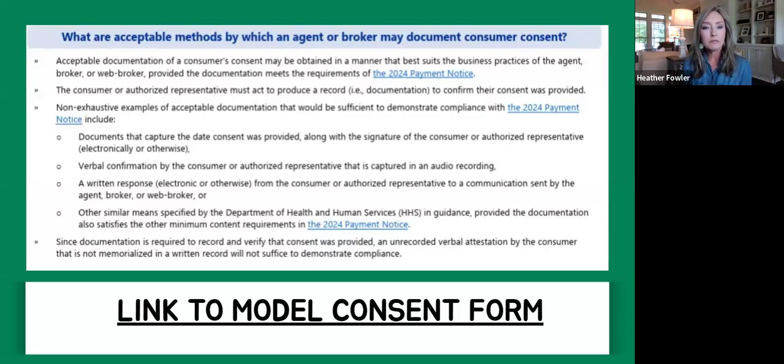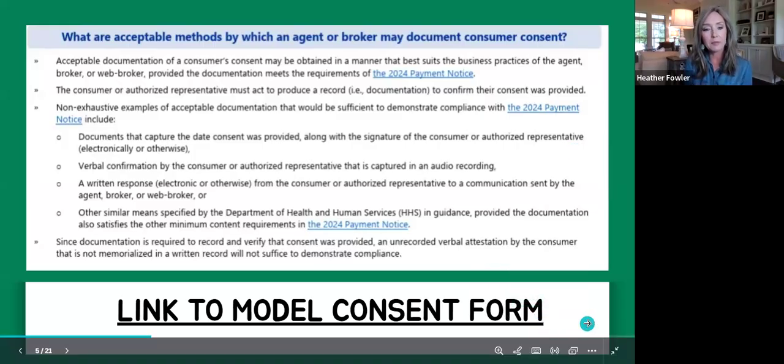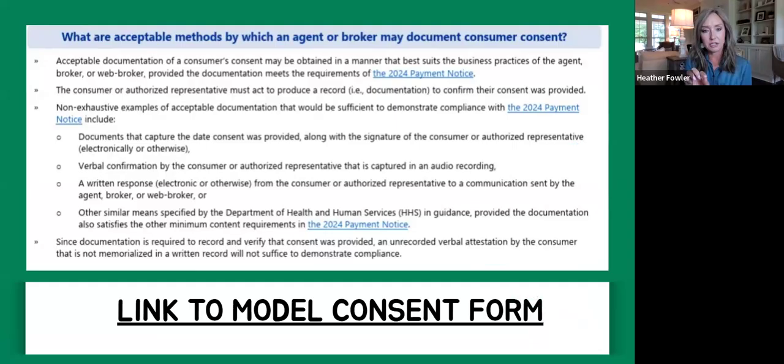So, there are different ways to capture this initial consent. If you want that model consent form, if you want something printed out on paper that people sign, there's a link to it. You can print that out. It will cover everything that needs to be covered. You can fill it out and then have the person sign it. And you can upload that back to your CRM or to your Health Sherpa account, wherever you store all of your documents. But you can also do it through a recording. You just need to make sure you have everything covered and that you could produce that recording if it's requested.